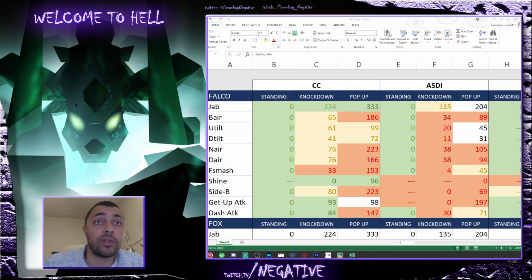Or 2 frames of landing lag if you're Pichu, broke! Or extra frames of landing lag if you're Ganon or Bowser or any of the heavy characters who get punished for simply touching the ground.